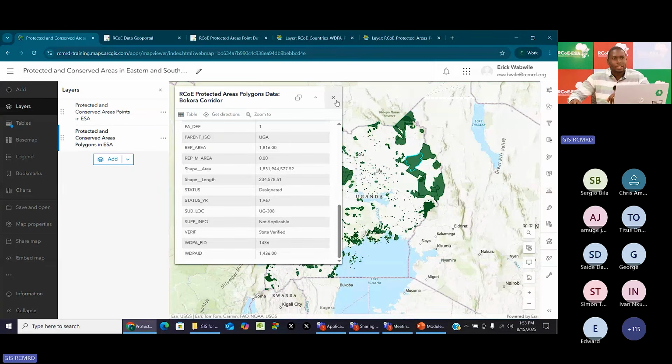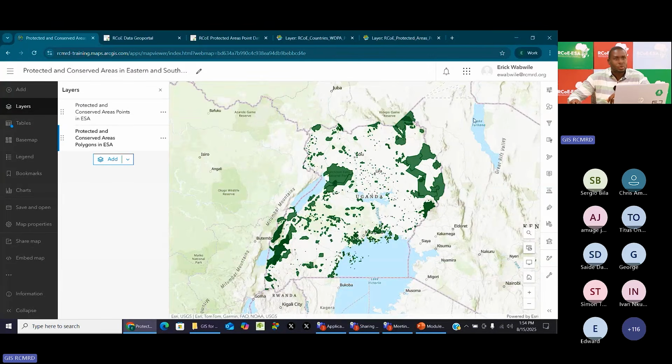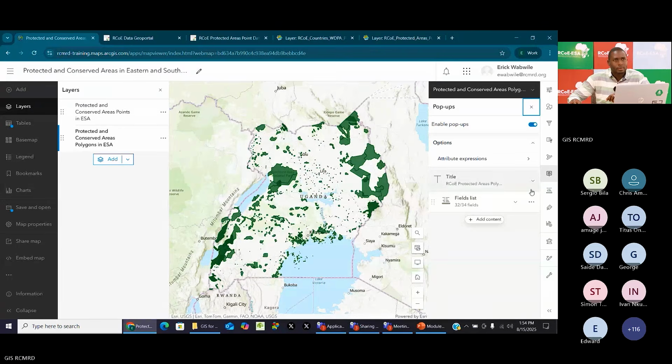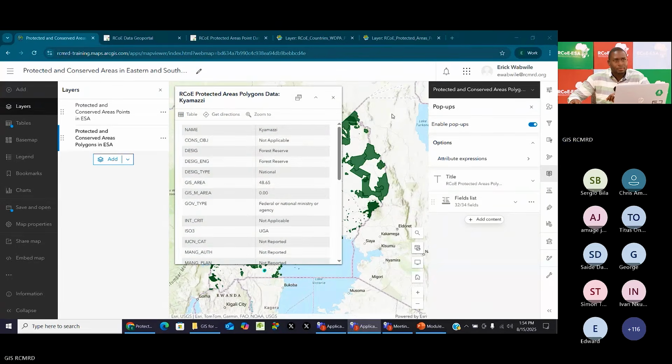To change the pop-up of your map, go to the right side. First, you have to select the layer. Let us work with the polygon layer. Click on it to select. On the right side of your screen, once you have selected, pick the icon called pop-ups. It is icon number 6. Click on it. And once you select it, you can change a lot of things there. You can even disable the pop-up. You can click on off here to disable it.